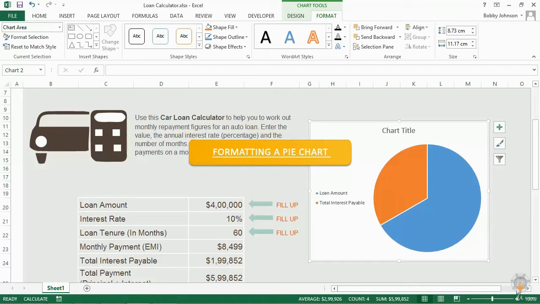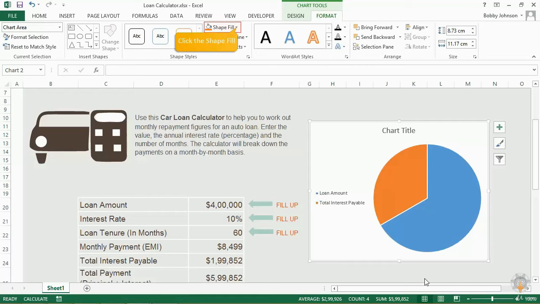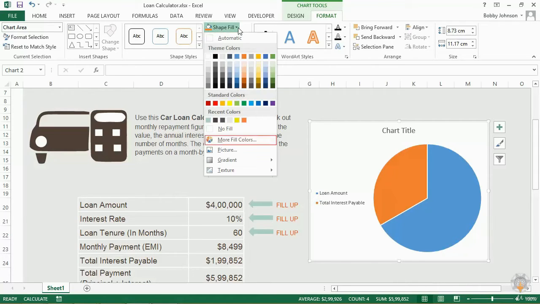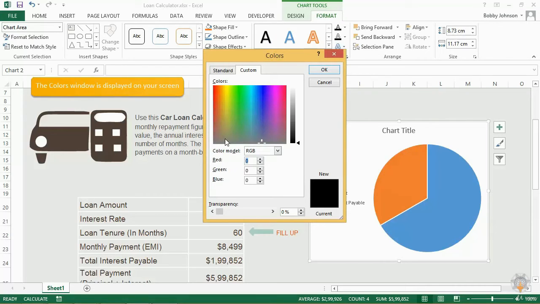Let's now learn formatting a pie chart. To do so, click the Shape Fill. Then click on More Fill Colors. The Colors window is displayed on your screen. Select suitable color. Then click on OK.